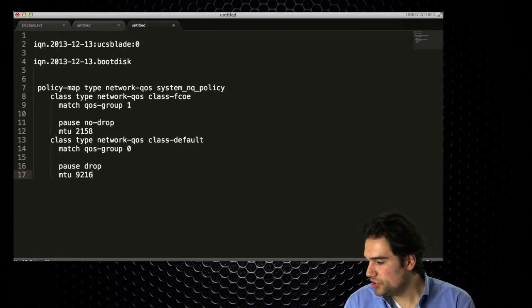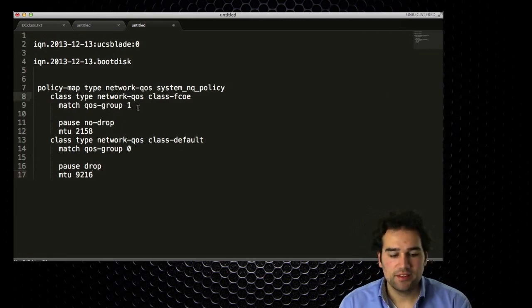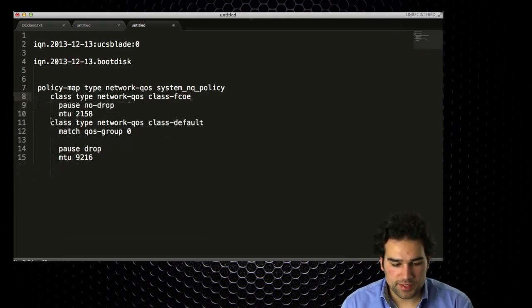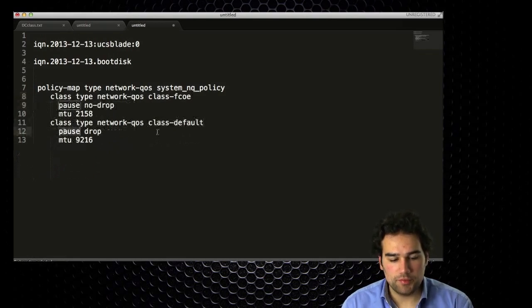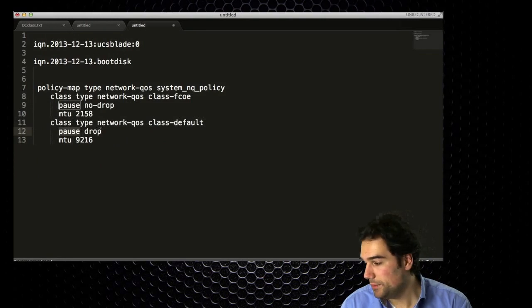Now, what you change here is that in a policy map, there are no matches. So this is something that they take from the class map. That's something I remove. You see that I enable flow control here. Maybe I do, maybe I do not.